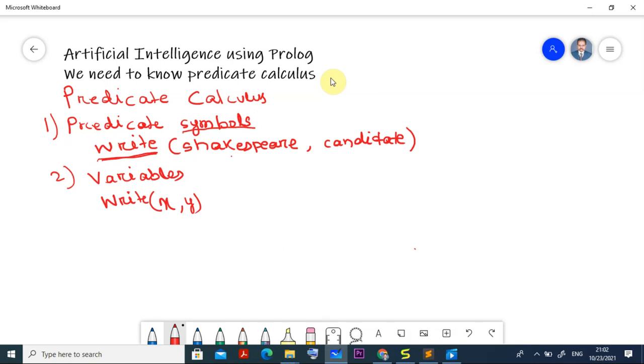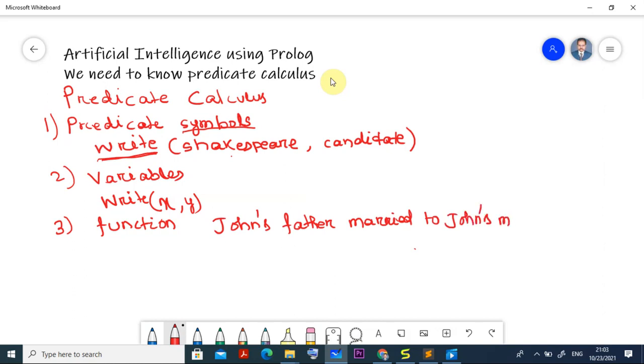Similarly, we can go for the use of functions. How do we use a function? For example, I am writing, say, John's father married John's mother. So there I'll be using something like this. I am writing John's father married to John's mother, J-O-H-N, John's mother. Don't laugh. We are just representing all of this. The content is not important for us. Then how do you write all of this? You see, I am writing a function.